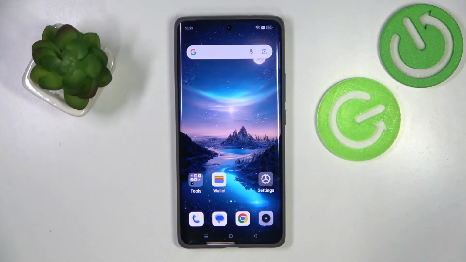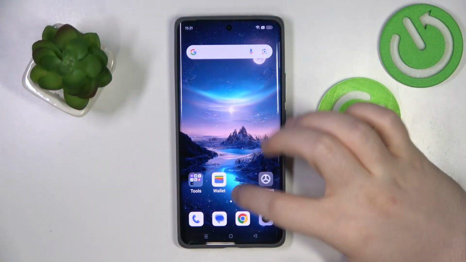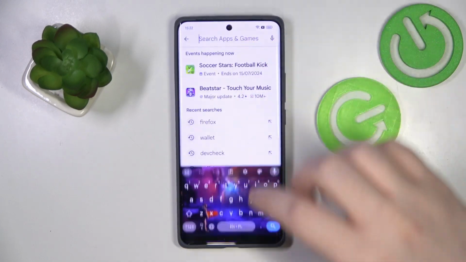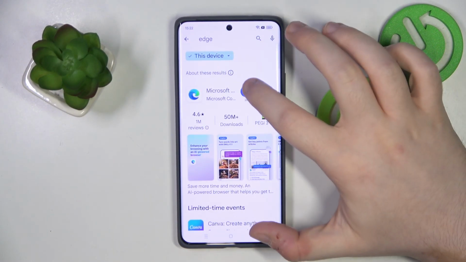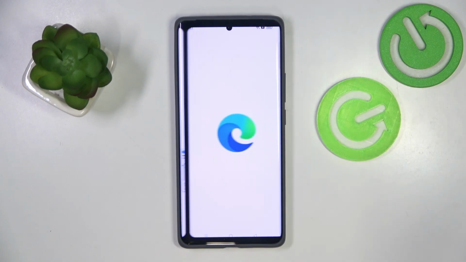Hello! In this video I will show you how to install Microsoft Edge browser on Realme GT6. So you have to start by opening your Google Play Store, then click on search bar and type in Edge, then click search and click install. Now you can click open.